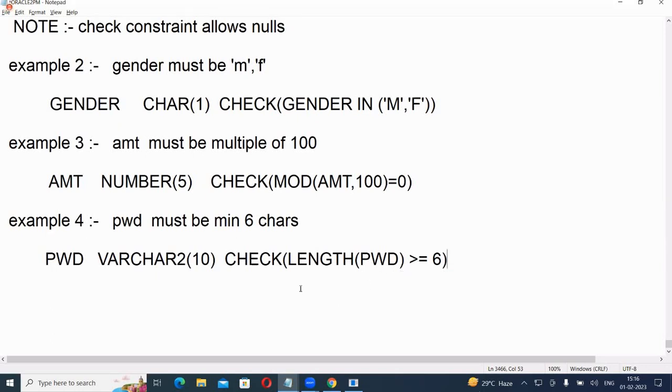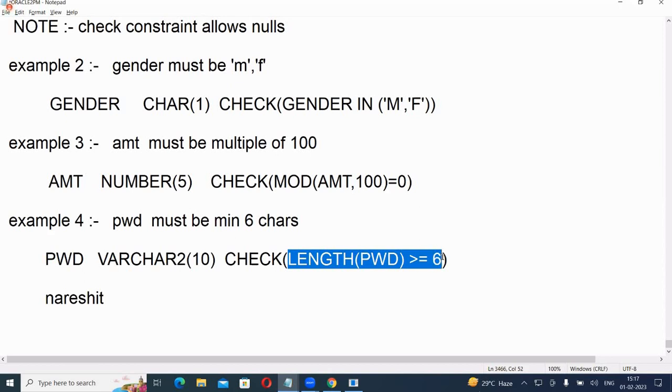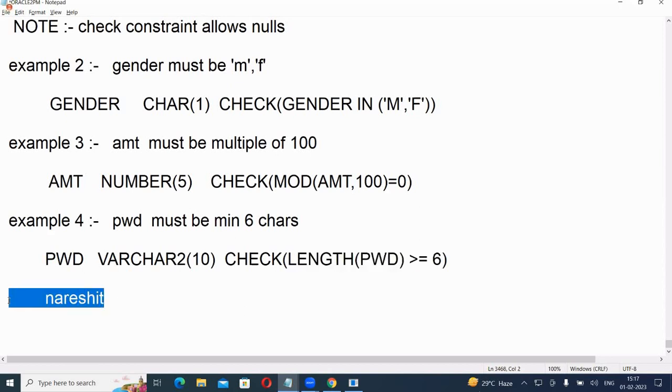Okay. Then suppose once again, I enter the password NIT. What is the length of NIT? 3. Is 3 greater than or equal to 6? No. Condition false. This password is accepted or not accepted? Not accepted. Suppose I enter the password Naresh IT. What is the length? 8. 8 is greater than or equal to 6. Yes. Condition true. Then this password is accepted or not? Yes.